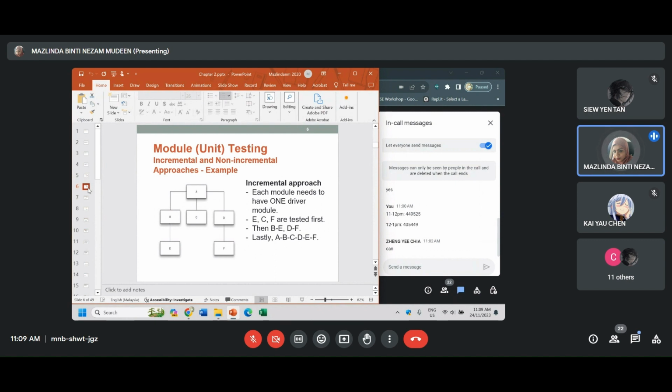Okay, so we have module A on the first level, and then the second level is B, C, and D, and then we have the third level, which is E and F. When we set incremental approach, we actually test a module and then we combine it with the previously tested module. Later I will discuss about driver and stub.